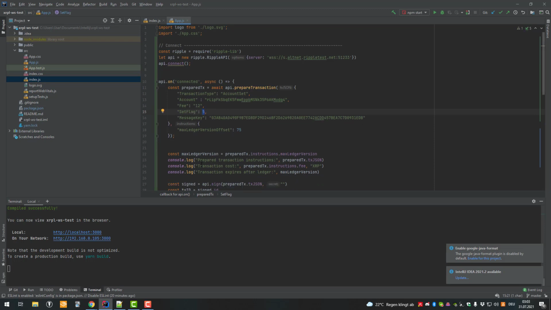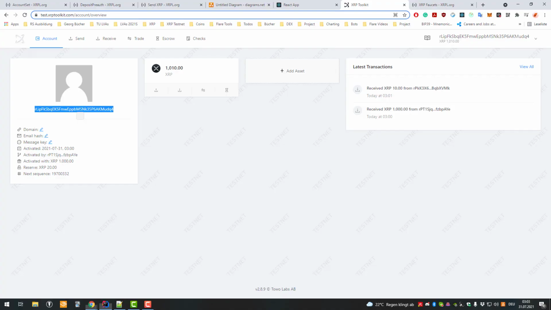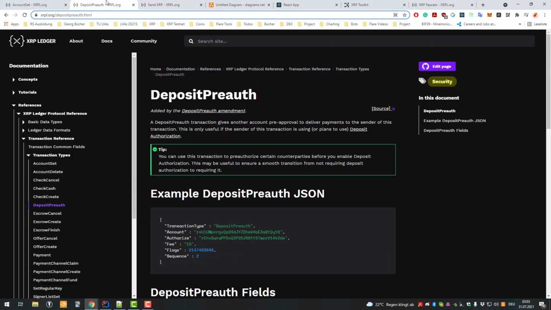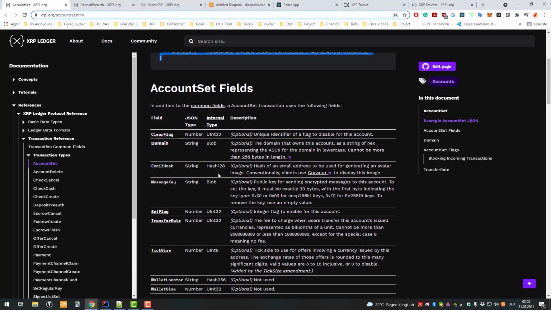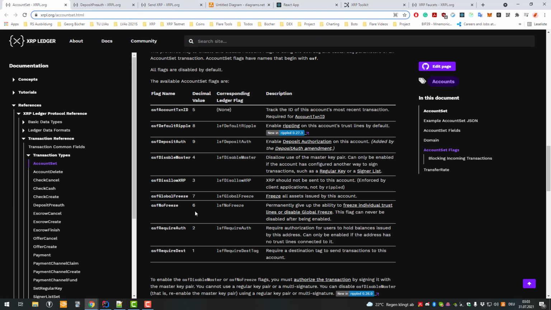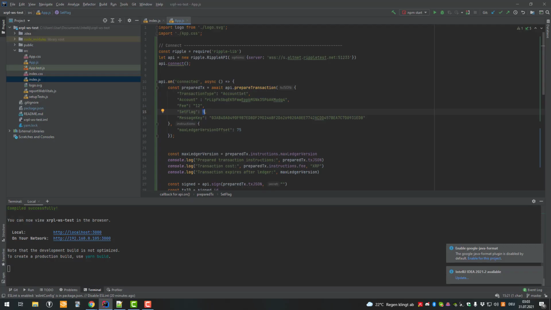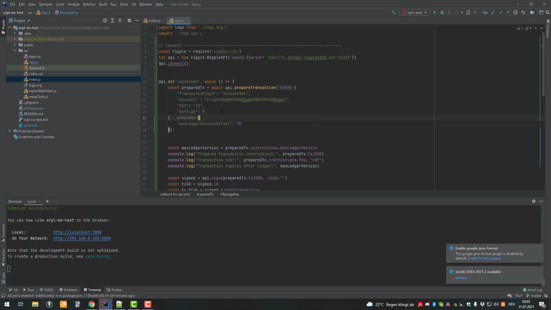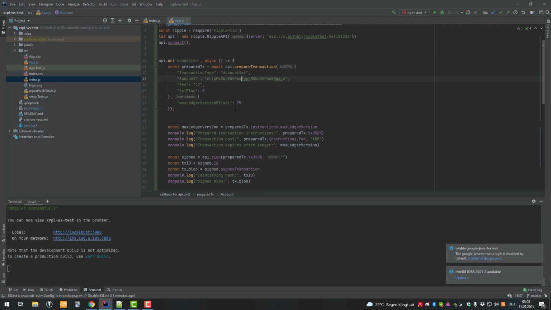And we have to set the flag. In this case, we quickly have to look at account set. You can see here under the flags, we want deposit auth, in this case decimal value 9. So we're going to set flag 9. Message key, we don't want to set that. And that's the first transaction we're going to do.